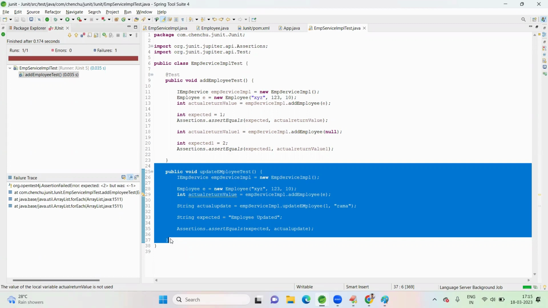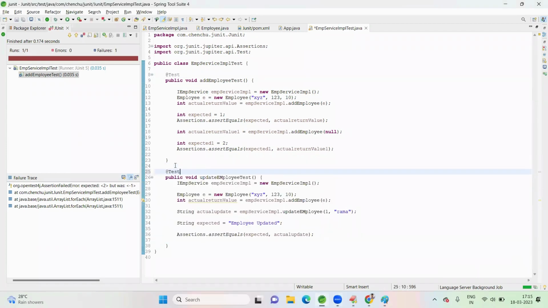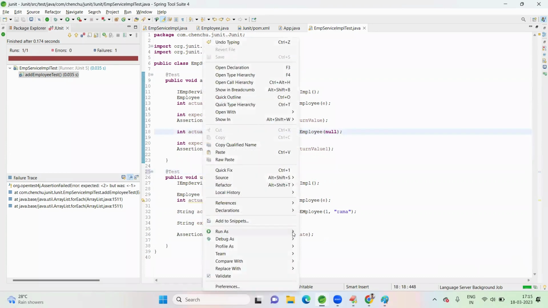It's not clear. At the rate of test and test. Other test annotation. So why are many people not responding? It's not clear or not? We missed the other test annotation. If you make the method as other test, then only the method will become a test method. Now run.